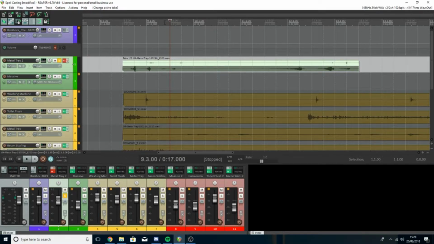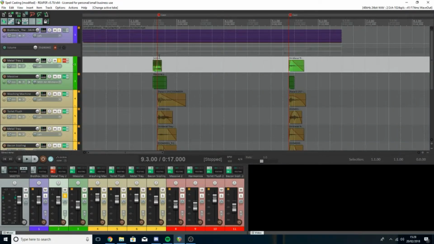I took some metal and I rubbed it. You could do this probably with cutlery, anything metal really. Just rub it together and you get a nice shimmery sound. So that was the first sound I used for the build-up.